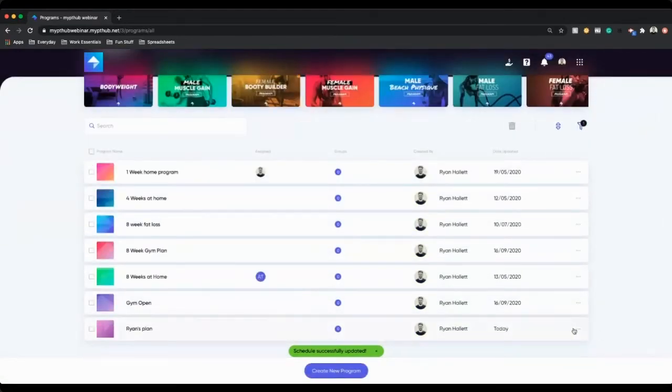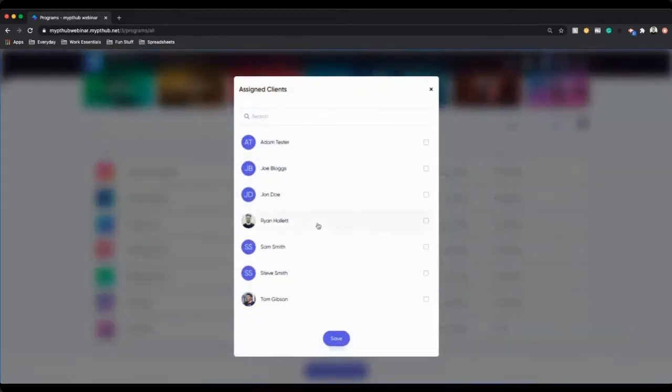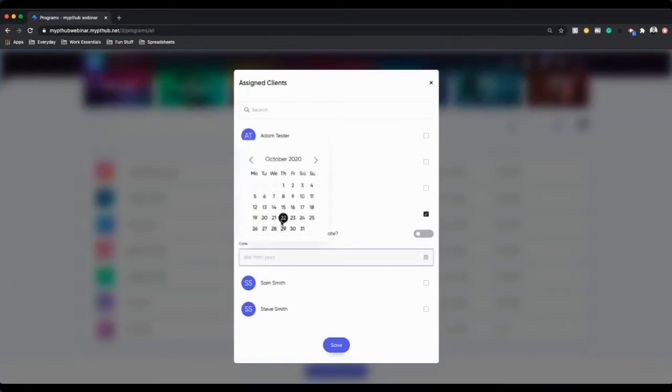So let's say I go to Ryan's plan, hit the 3 dots next to it, assign to client. I can now pick Ryan. I can either allow them to choose their own start date. So I assign this to Ryan, say, Ryan, you can start this whenever you like. You might want to start it on a Monday. You might want to start it on a Tuesday, because it might fit in with your calendar best for you then. Alternatively, you can pick a date. So I'm saying, okay, Ryan, you're actually going to start this on Monday the 26th, and it will automatically start for them then.